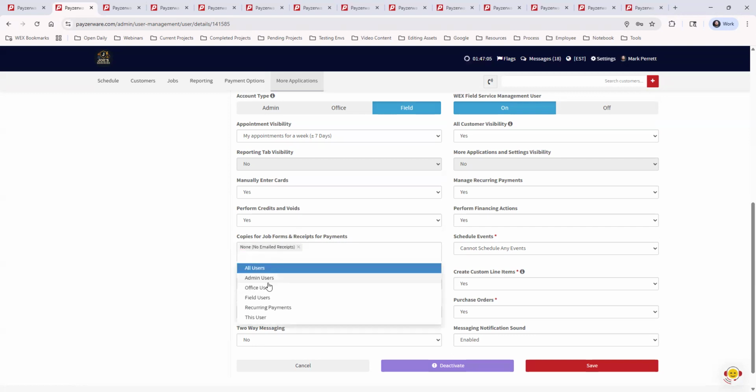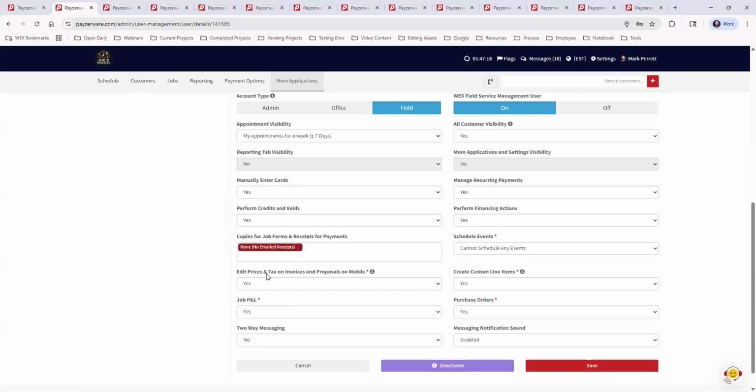Maybe I only need to see that from my field users because those are the ones who are creating the invoices. But that's up to you. For my technician here, he doesn't need to see none of that. So I'm just going to keep that at none. So he will not receive copies of job forms or receipts for any payments made.